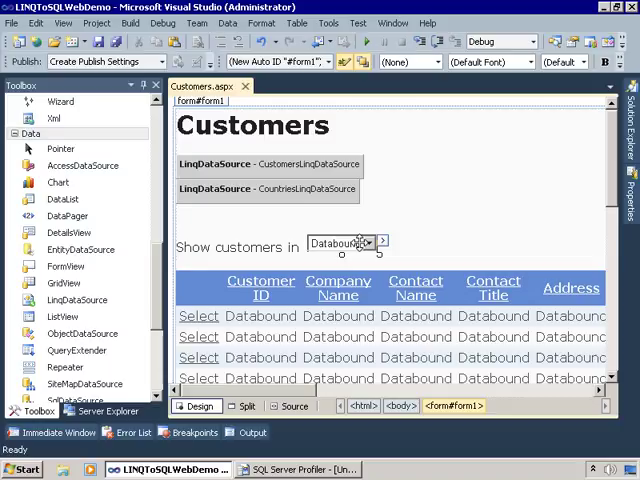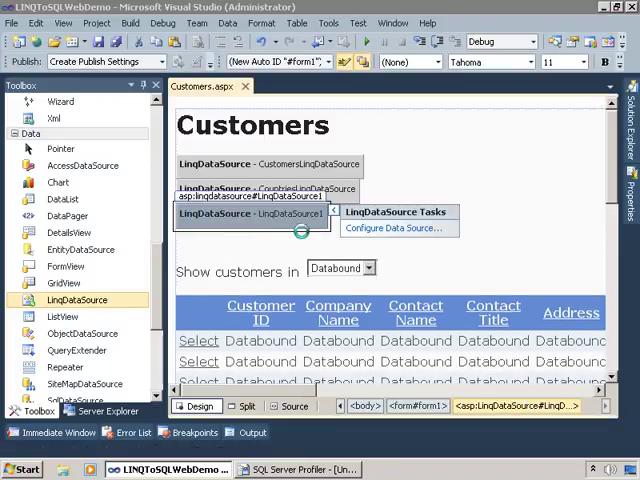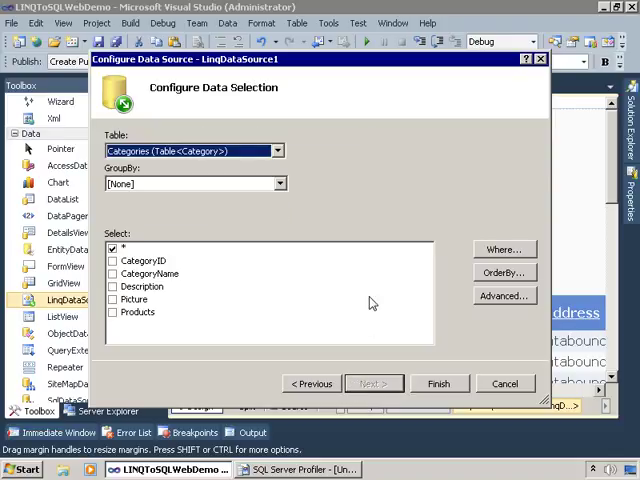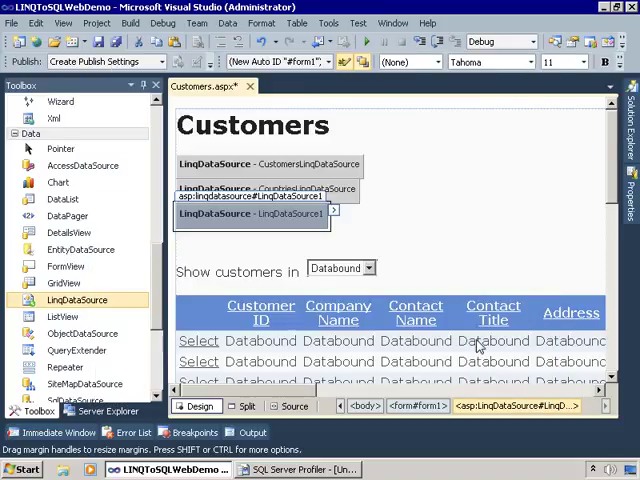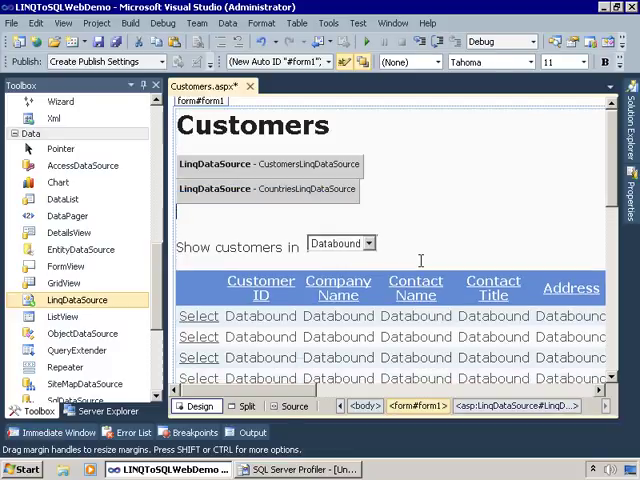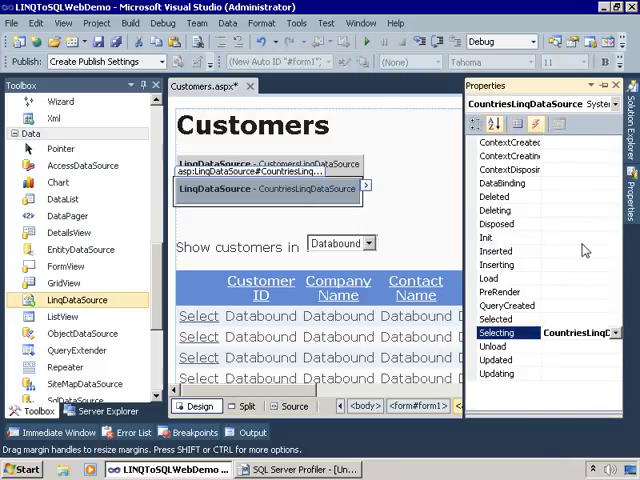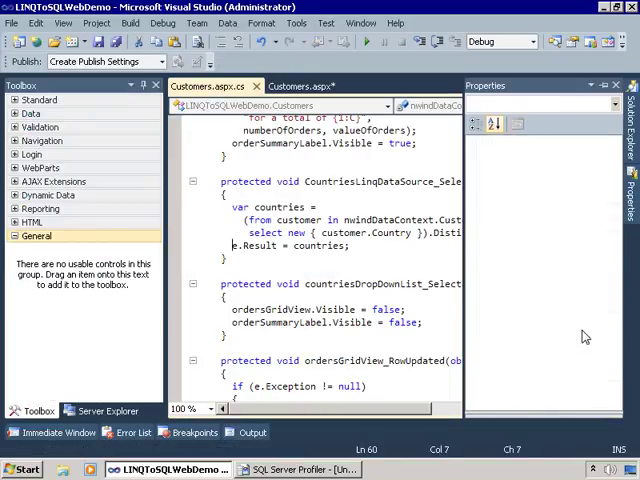Now if I configure a data source, so let's drag a new data source on here. When I configure it, I don't really have the ability to craft my own custom LINQ queries in here. So what I did for this instead was go into Properties and go into the Events. I created a selecting event.